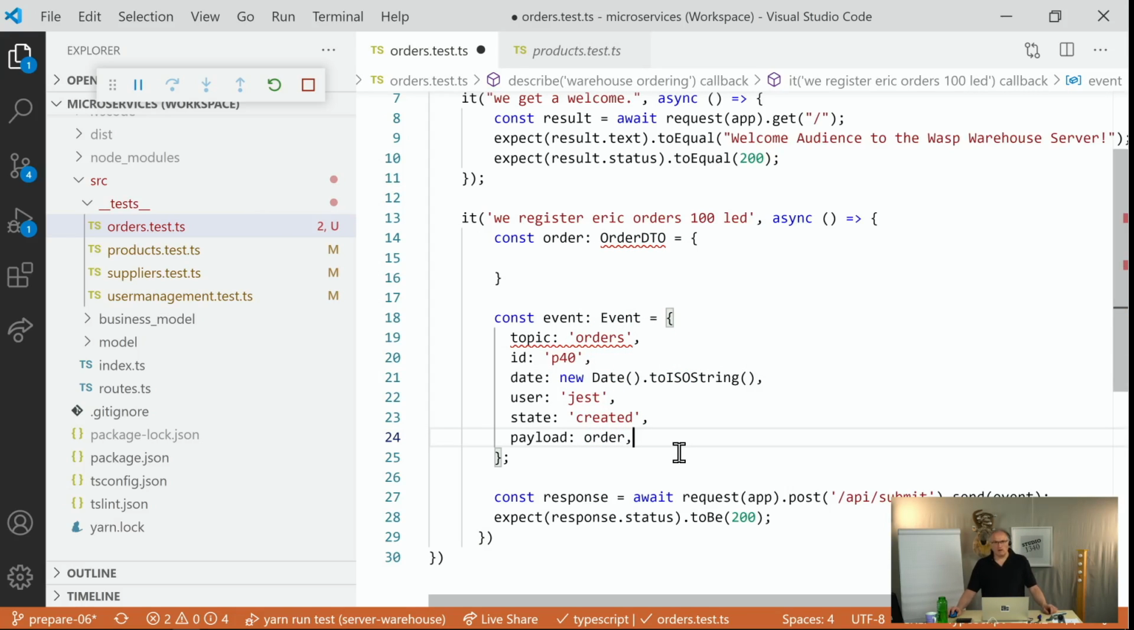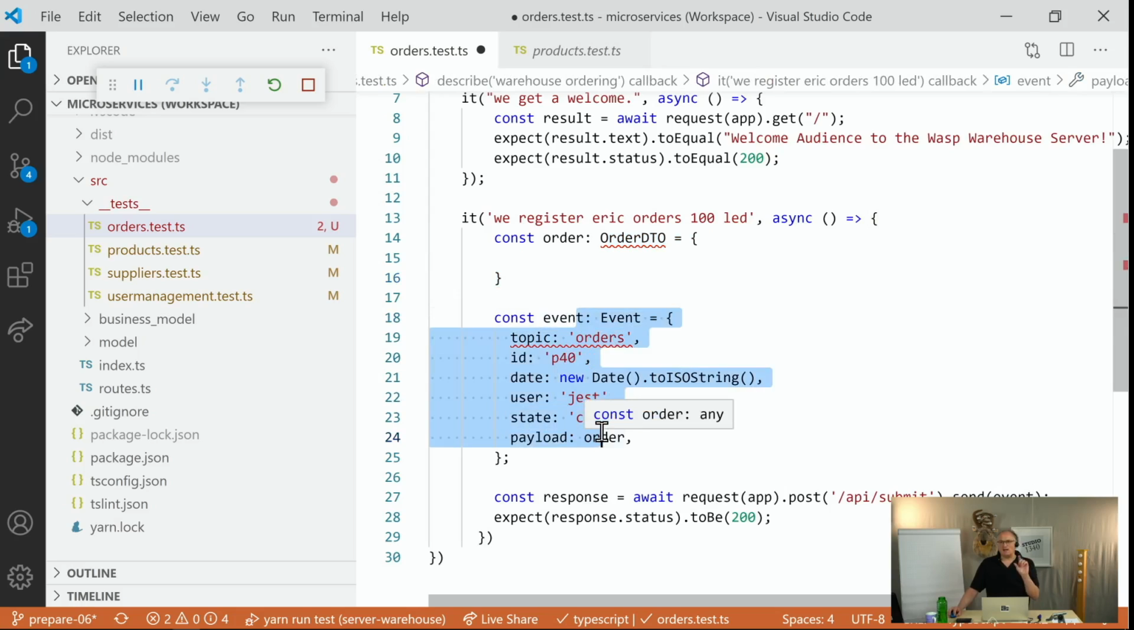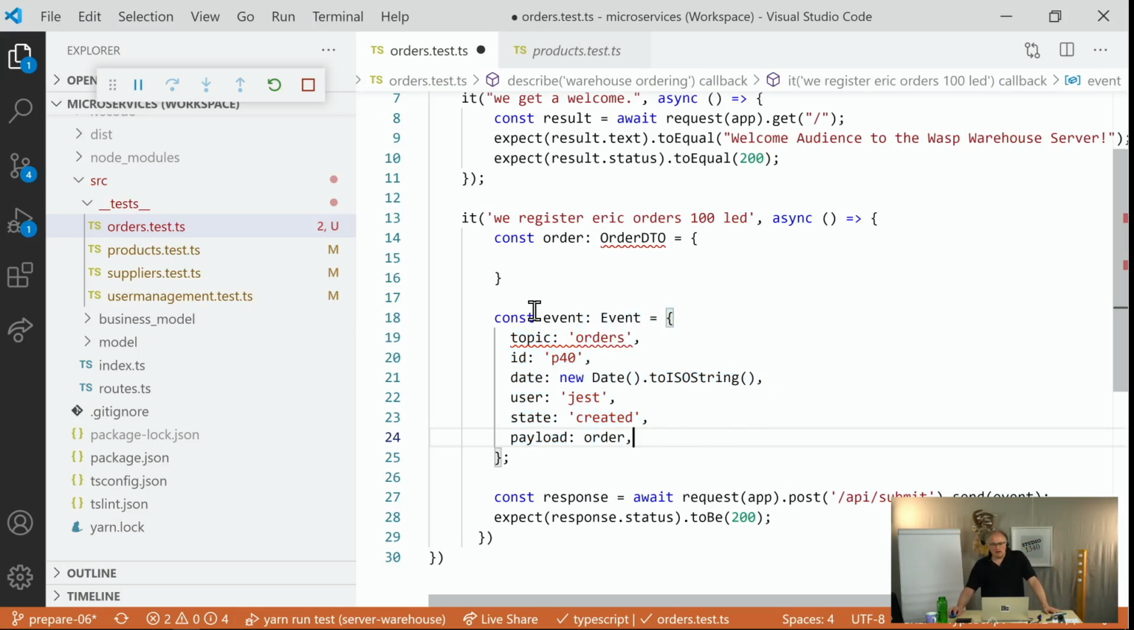So recall, the DTOs are the payload that we are actually sending around. That's the description of our model data. And every different kind of model data that we are sending around is wrapped into an event. And that is the two layers actually that we are dealing with. And so an event has always a topic, an ID, a date, a user, something like a state, and then the actual data. We will later on actually extend this type again, but basically that's what we need to do.